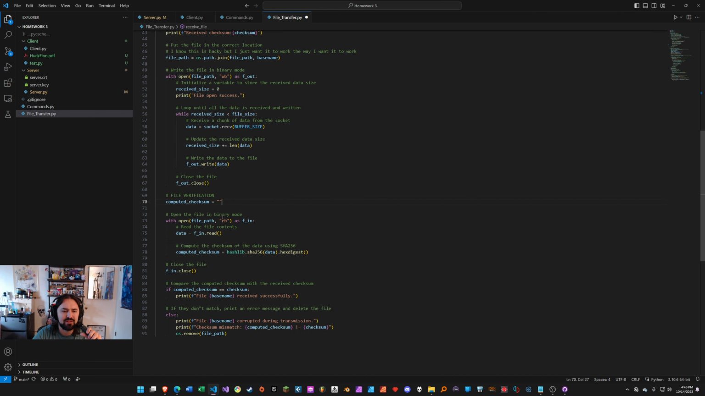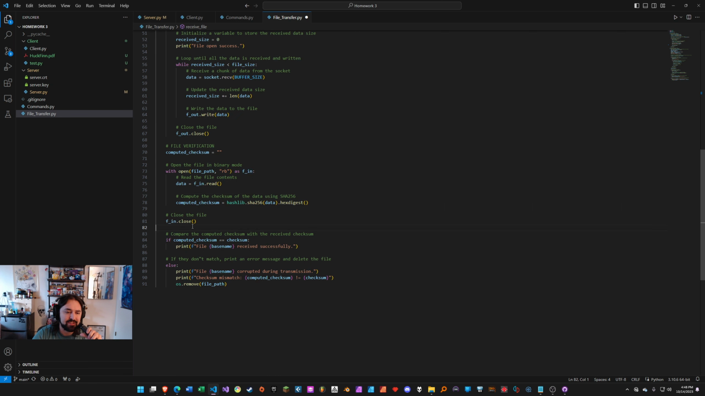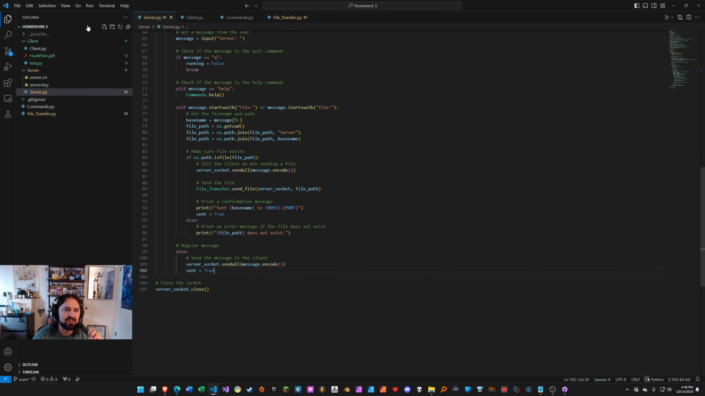We close it, and then we open it back up and compute the checksum from that file using the same SHA-256. Close it again, and then we compare the checksum that we computed from the file we received with the checksum we were given at the beginning. If they match, then we receive the file. If they don't match, then the file was corrupted somehow or tampered with, and we can just delete it because there's not really any use having a broken file or a potentially malicious file.